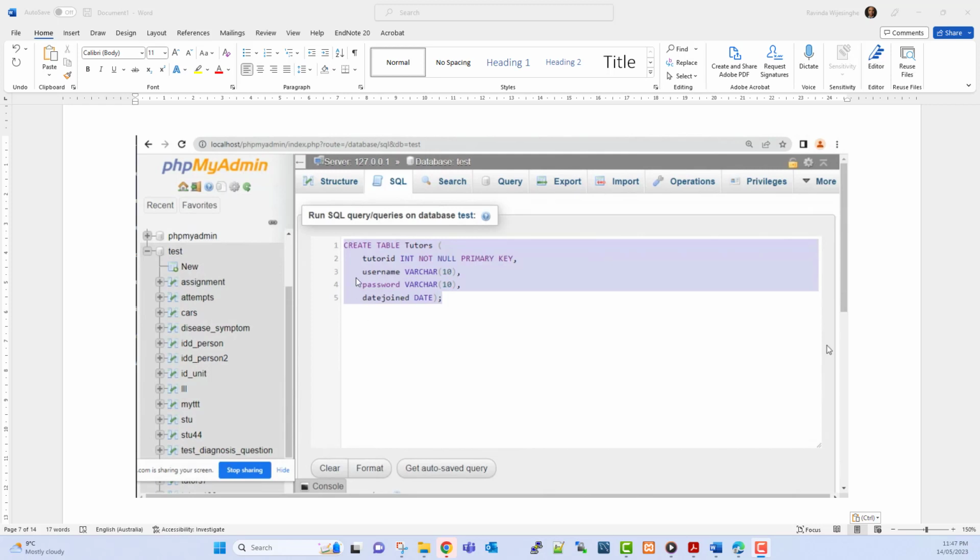Now here I am creating a table called tutors, right? So create table tutors, open brackets. I define all the columns, right? So for example, I want the tutor ID, it's the integer, int. I want it to be not null, and it's the primary key. Sometimes you may need an auto increment for your tutor ID.